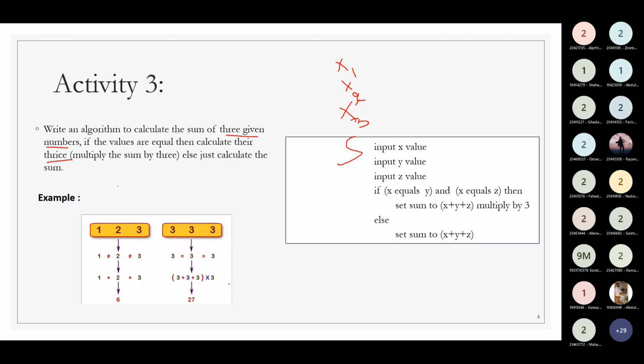Your algorithm: input X value, input Y value, input Z value. If X equals Y and X equals Z, then set sum to X plus Y plus Z multiplied by 3. Else, set sum to X plus Y plus Z. Here we have sum as a variable. Any question? Is it clear? Okay, good.